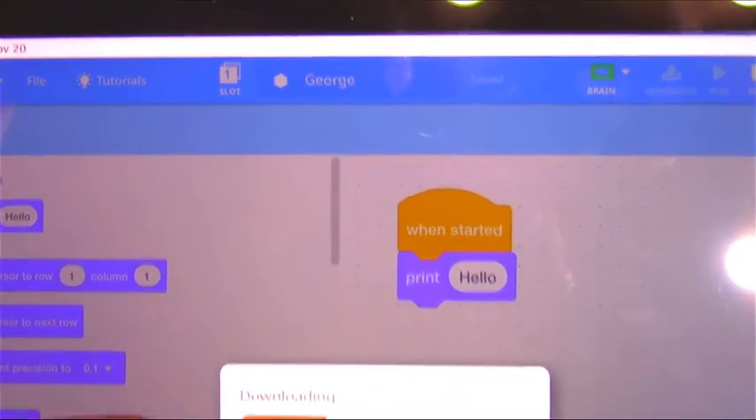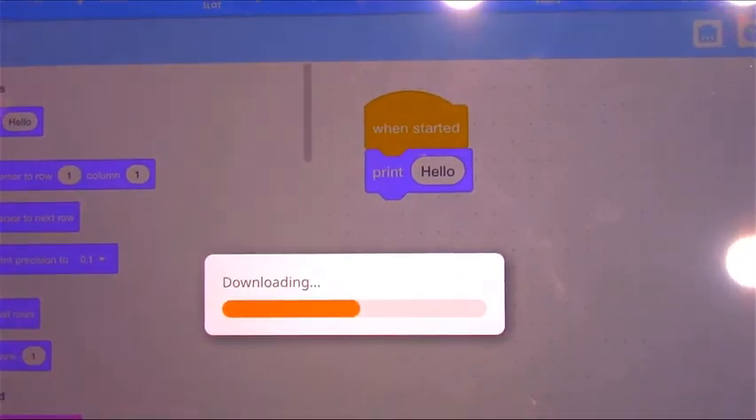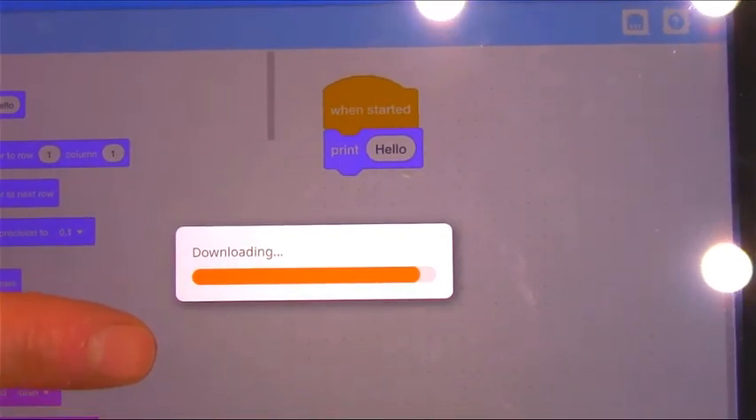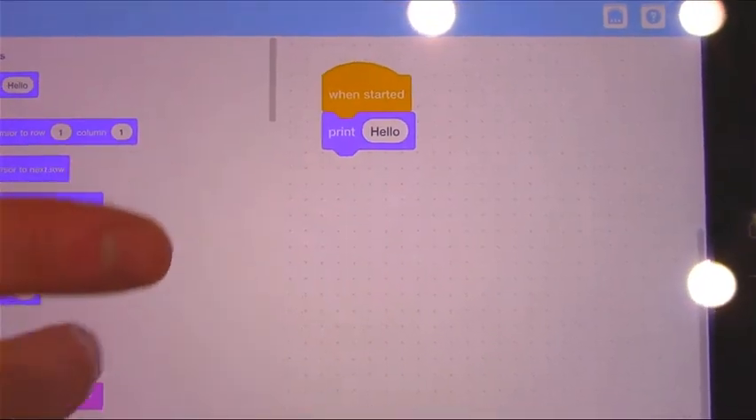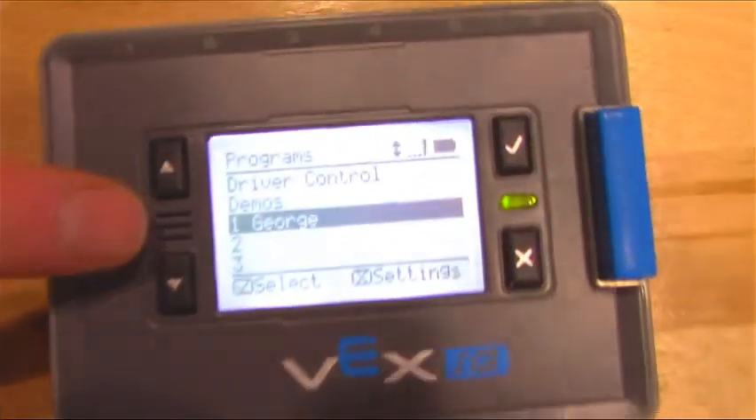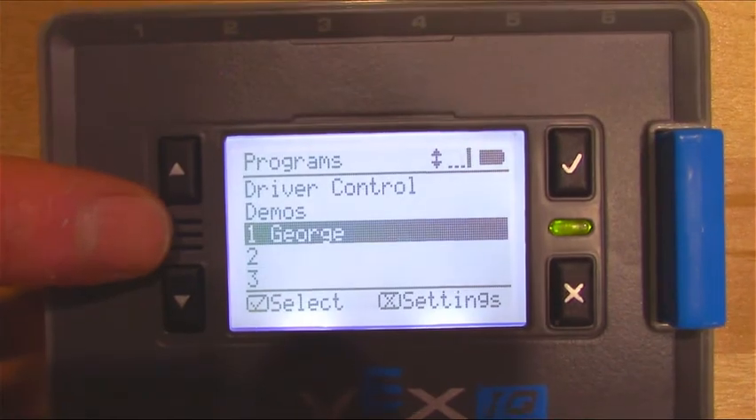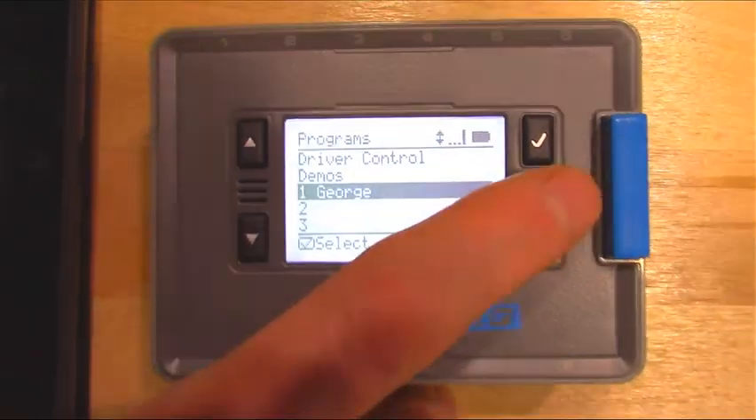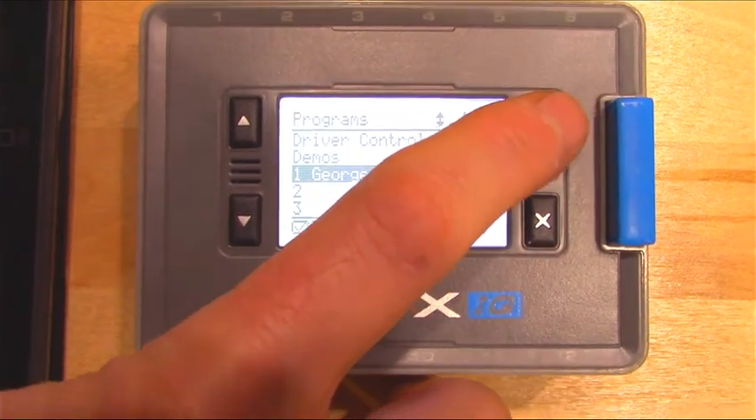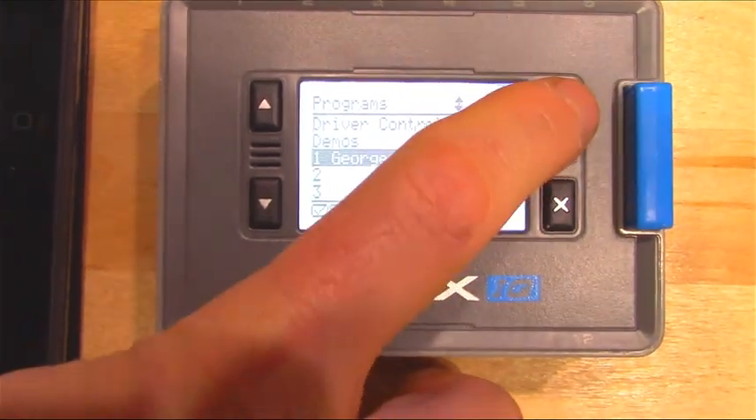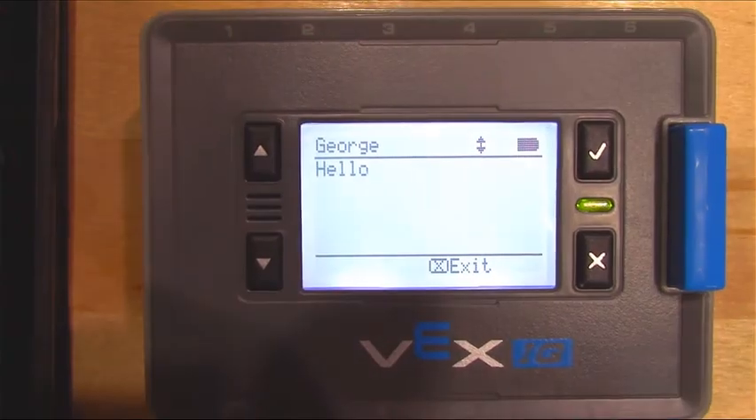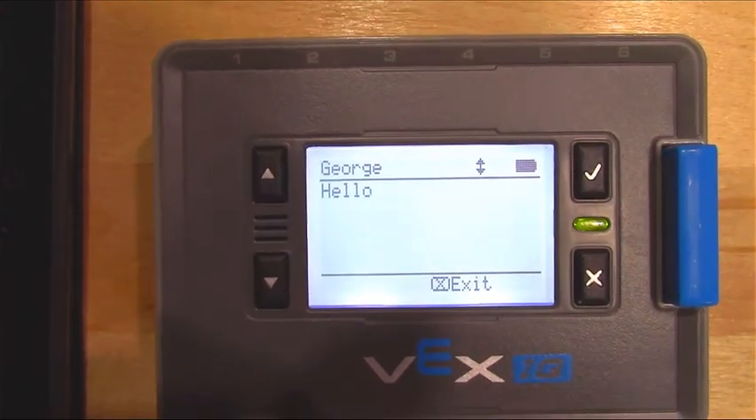As soon as I start saving it, it is now downloading. And it might take a little bit longer for some of you. The closer it is, the better the connection. So it's all done. Now, if you look over here on my brain, the very first line of code, it says George under slot one. So in order for it to now say hello, we're going to hit the check mark on George. We're going to run program George. And if we did everything right, it should say hello. We've just written our first line of code using the iPad.